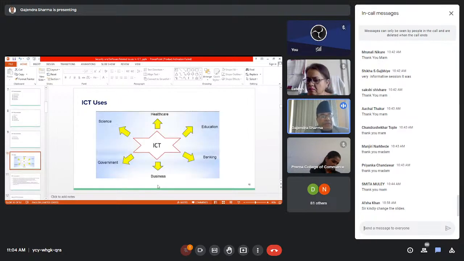This is a simple illustration of ICT uses in healthcare, education, banking, business, the government sector, and sciences. ICTs have greatly affected human life.